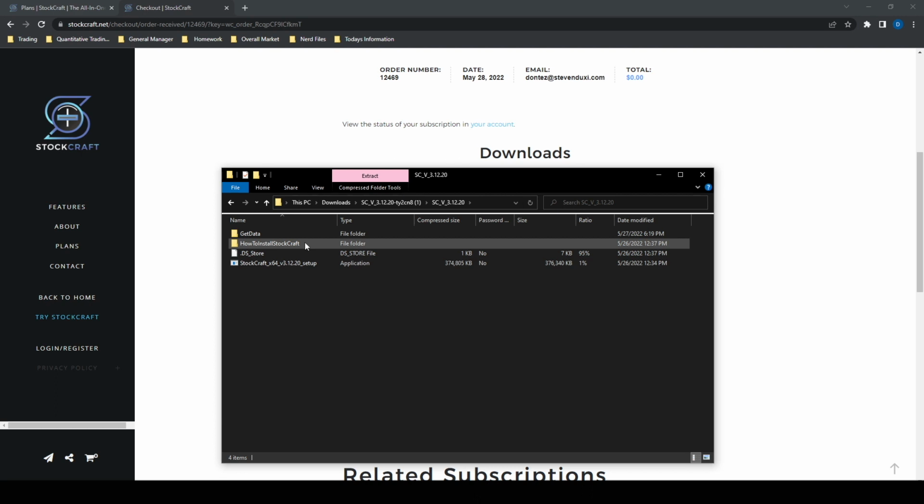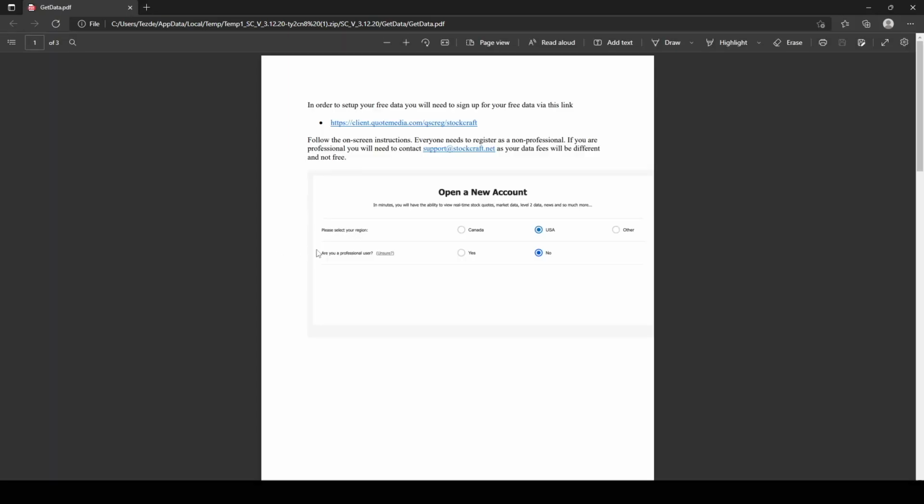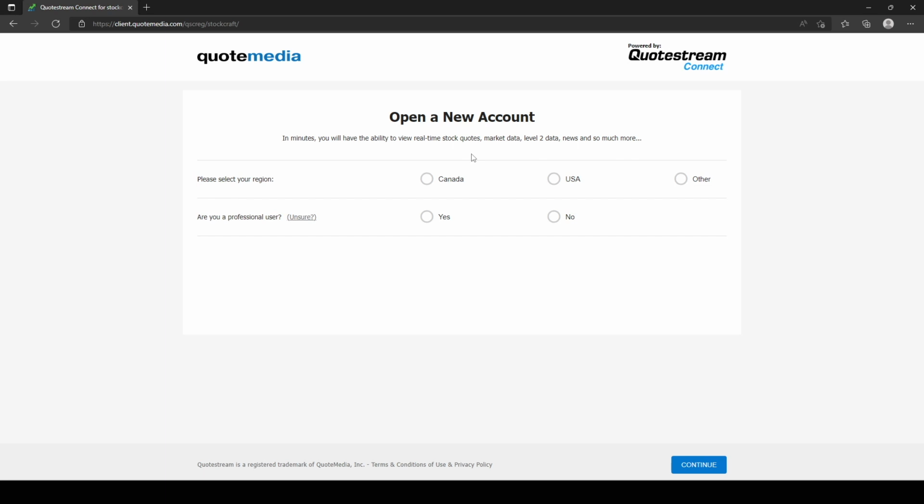So for us to get data from the data provider first, we'll go to the get data folder. We'll open that folder and we'll go to the get data PDF. This is going to give us instructions on how to register for the data provider. So you go to the first link in the PDF, and this is going to give us a link to the registration for the data provider. You click that link and I'll demo the registration for the data provider, QuoteStream Media, for you.